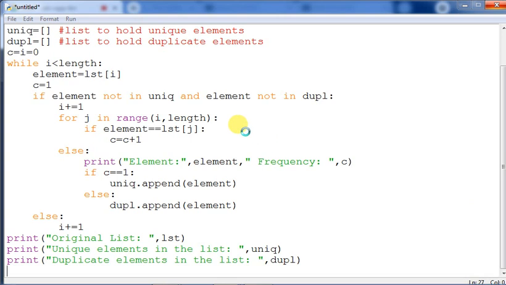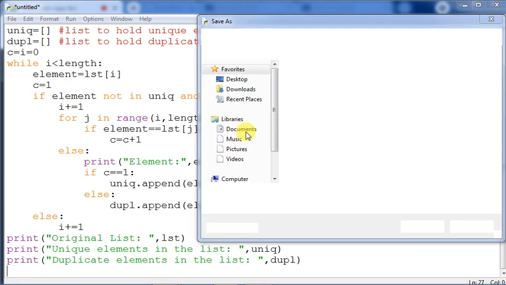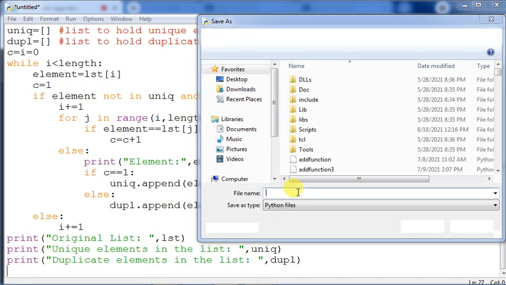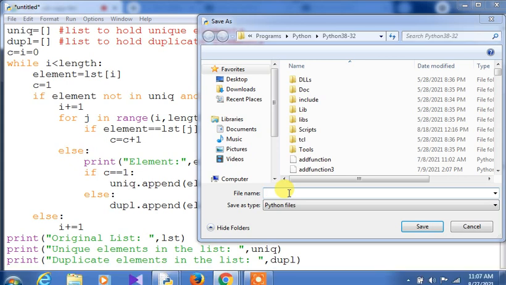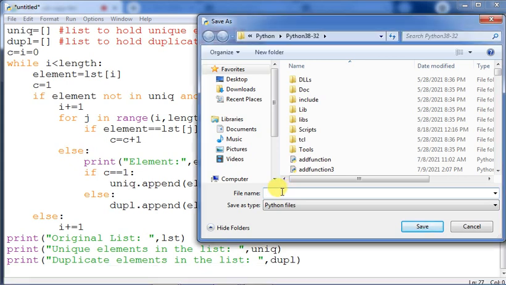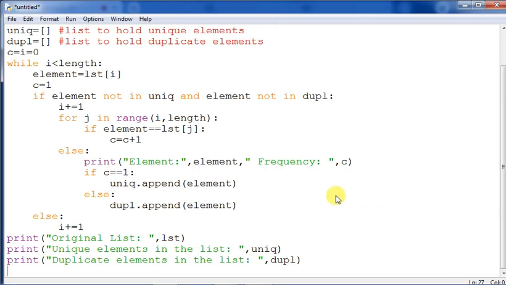Let us save the program once, and then we will execute it and it will give us the output. The save as window appeared. We have to give the file name and save it. So I'm giving the name list, unique and duplicate, DUPL. Fine, we are saving it, then it will be executed shortly.